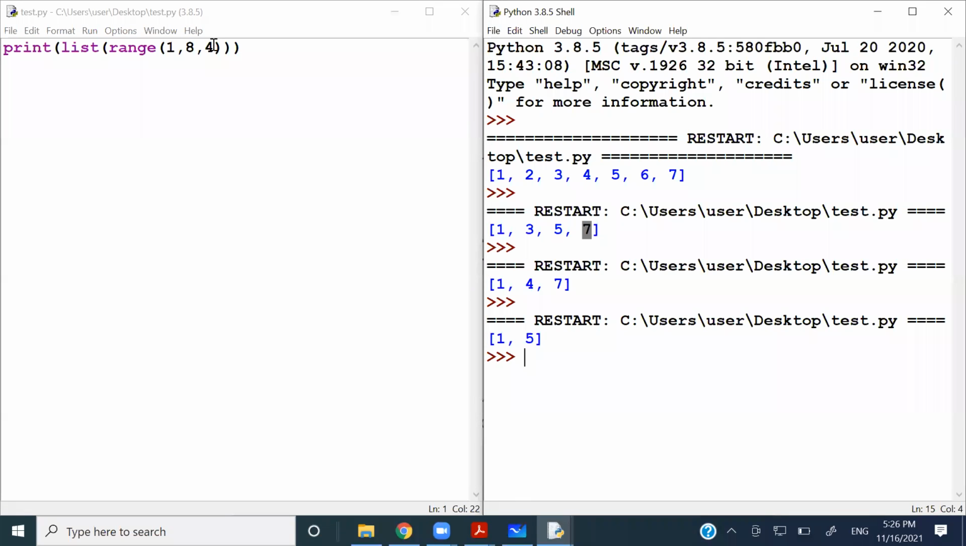And if I change this into 4, look at that, only 1 and 5. 1, 2, 3, 4 is missing, 5 is there. 6, 7 are the rest, but we are jumping 4 by 4. So 1 plus 4 is 5, 5 plus 4 is 9. We don't have anything called 9. Range ends at 8, so it's not going to give us anything after the 5. Is this clear, people?